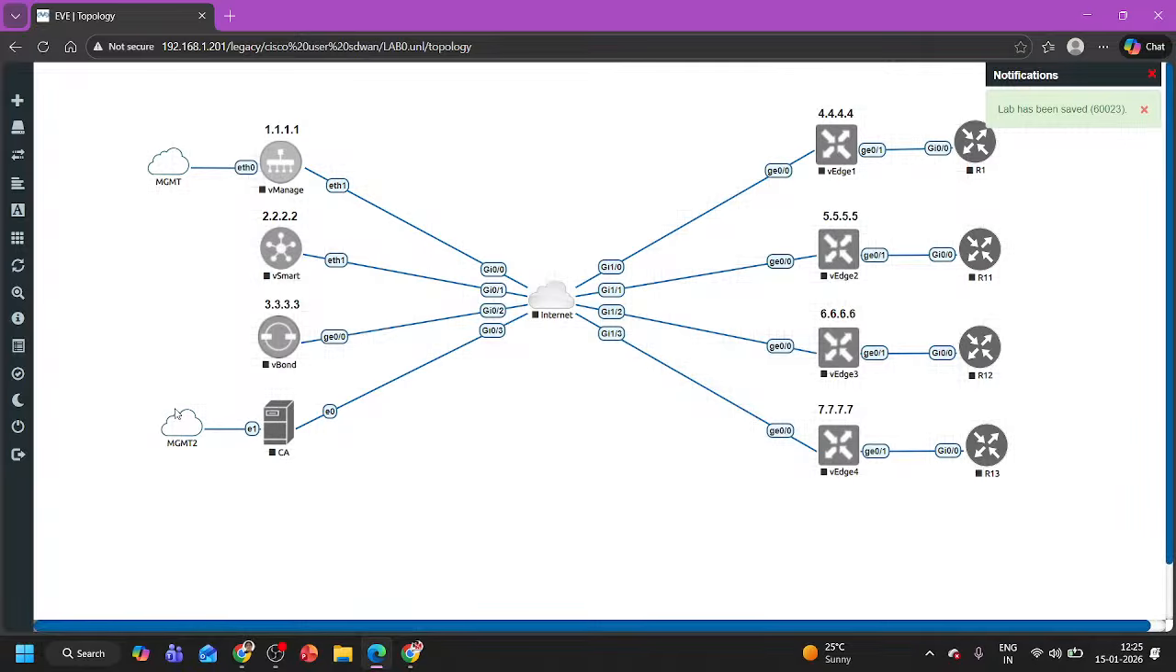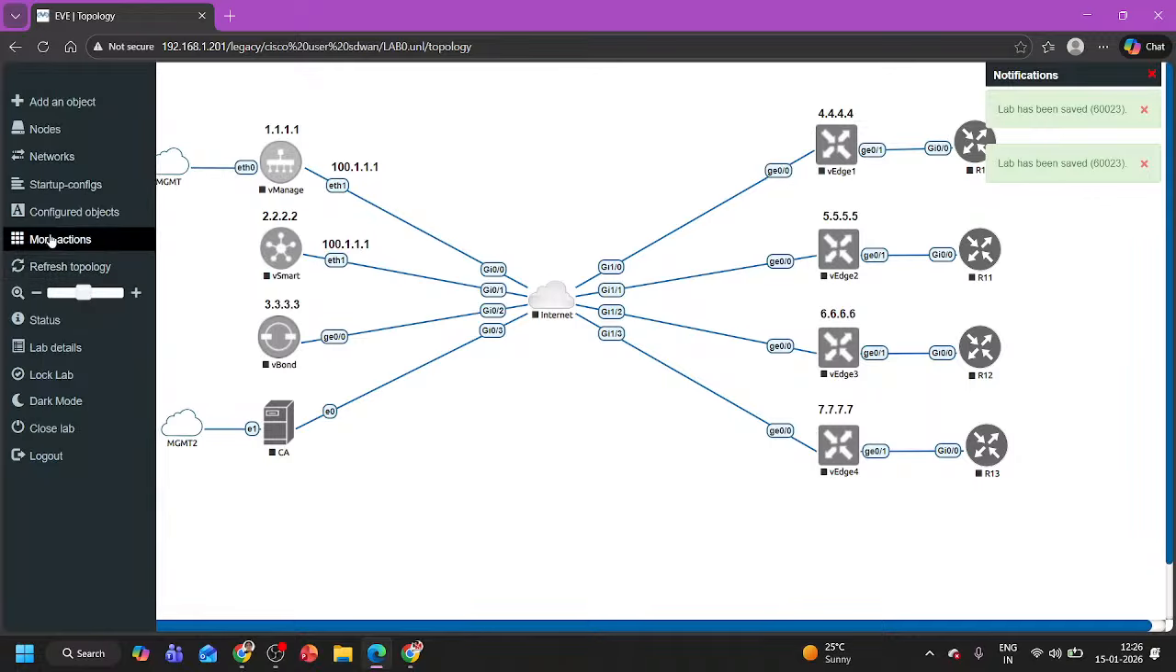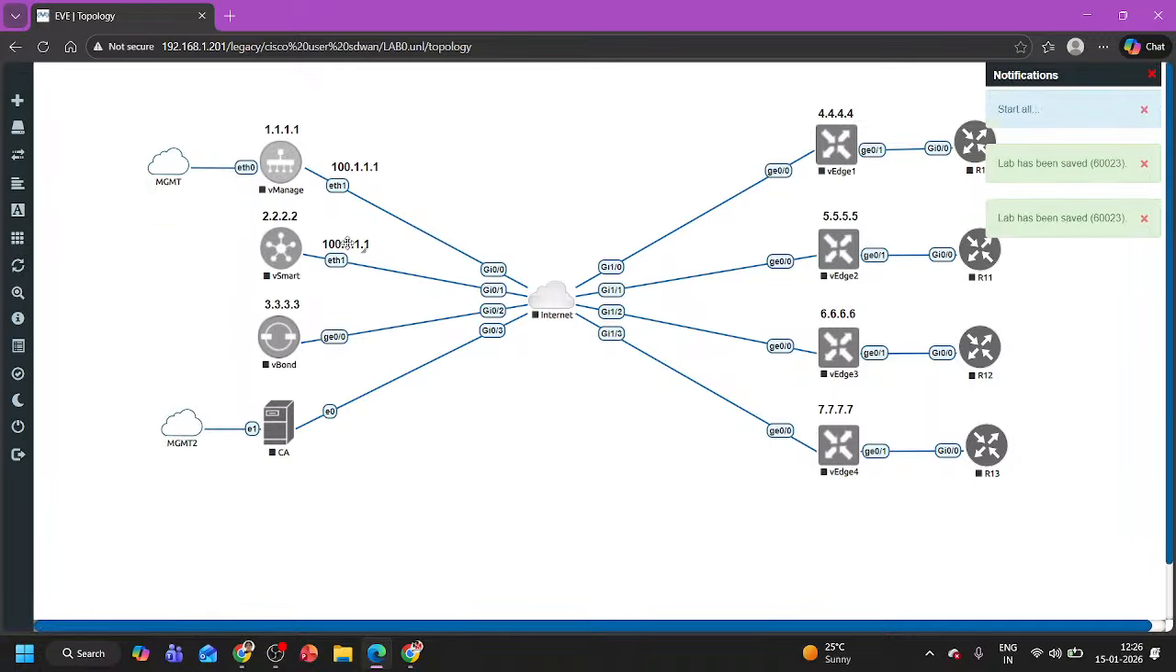Now here, let's suppose my public subnet is 100.1.1.0/24. I'm going to configure one IP address on vManage, one on vSmart, one on vBond, one on the CA server, and one on VH1, VH2, VH3, and VH4. Let's suppose here my IP address is 100.1.1.1. On vSmart, my IP address is 100.1.1.2.